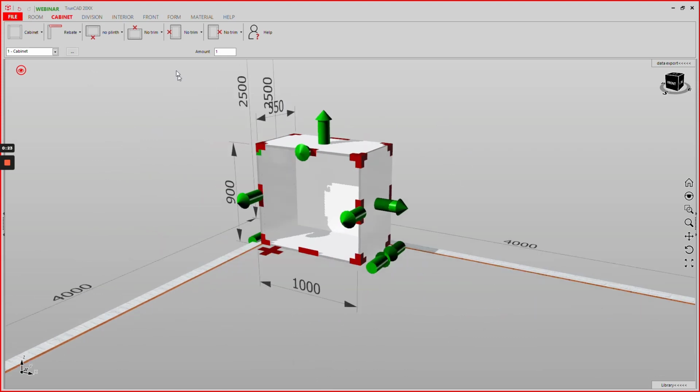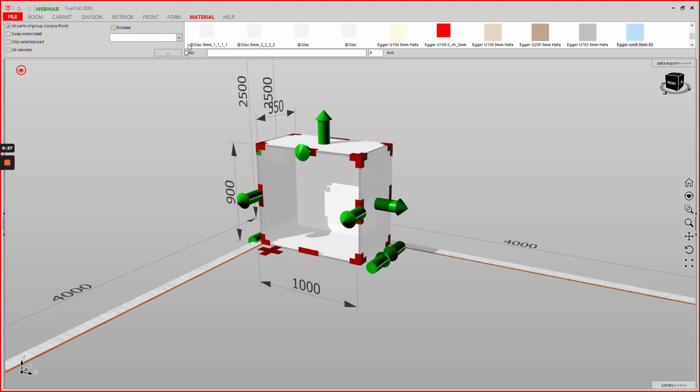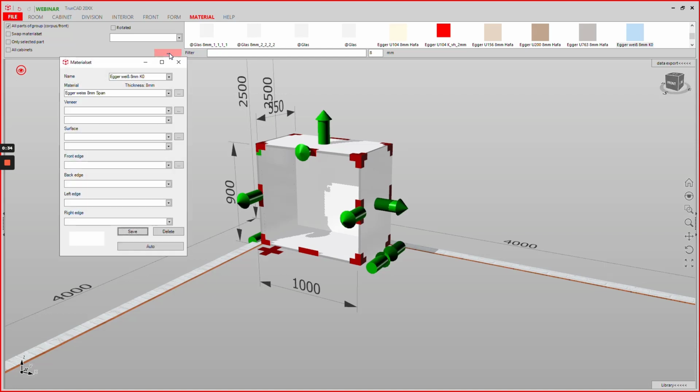For this we go to the material tab. Let's create a new material. Therefore, we open the material set editor. I create a new material and I call this dividing material. I copy this over and paste it into the material.